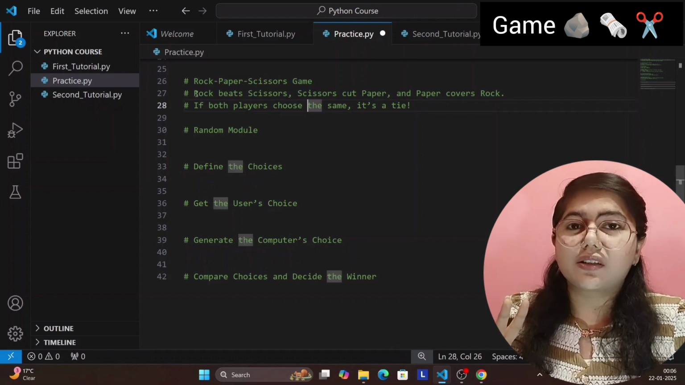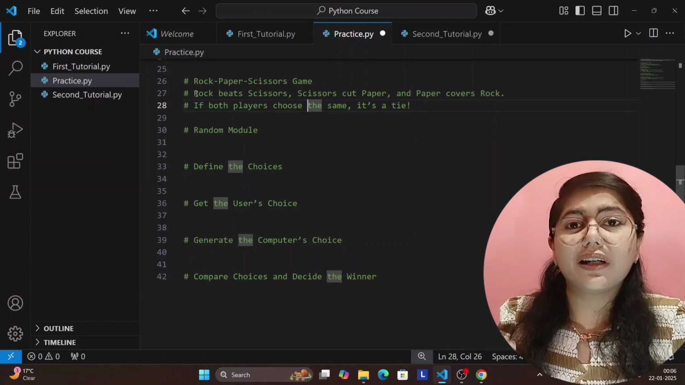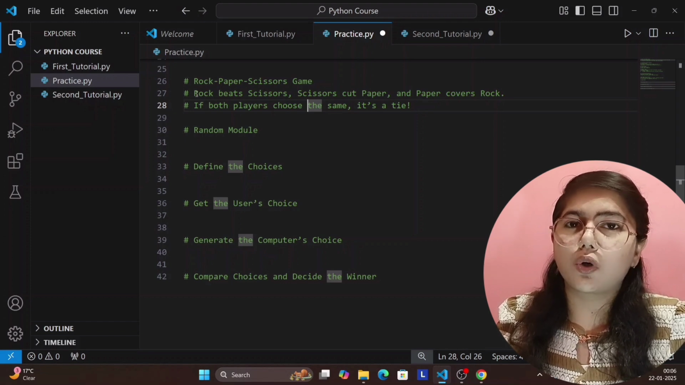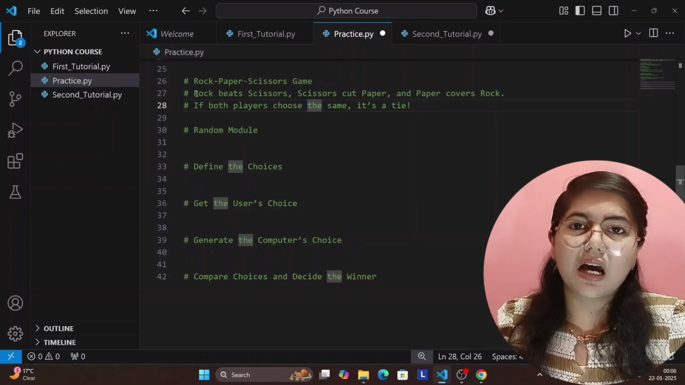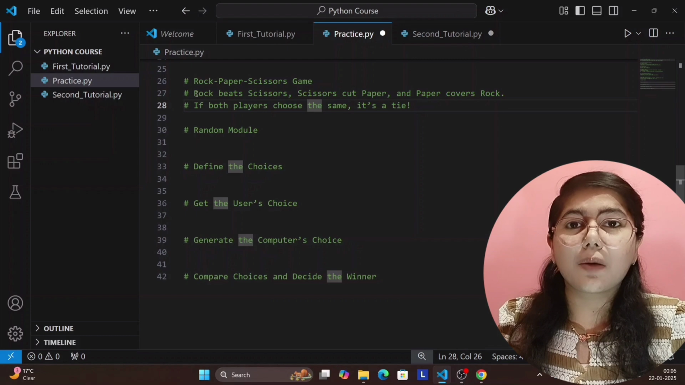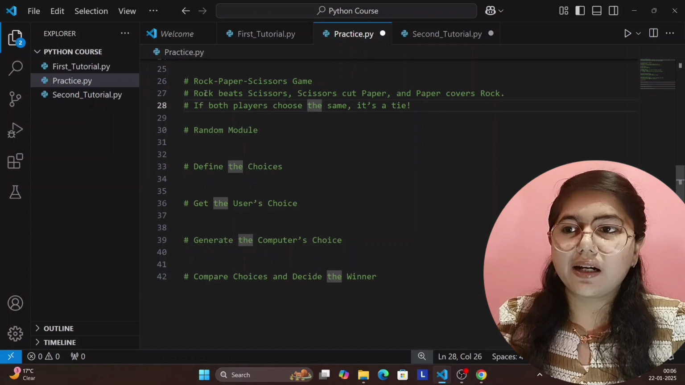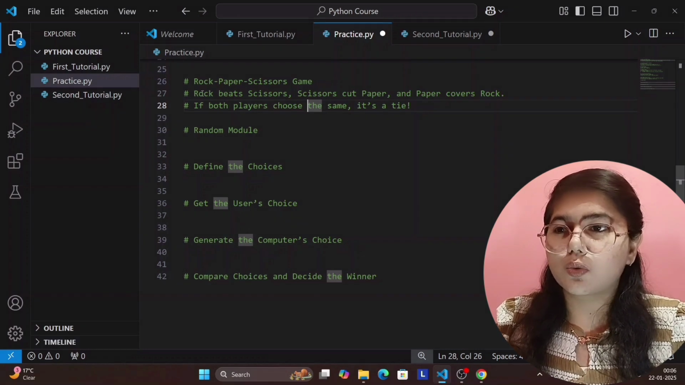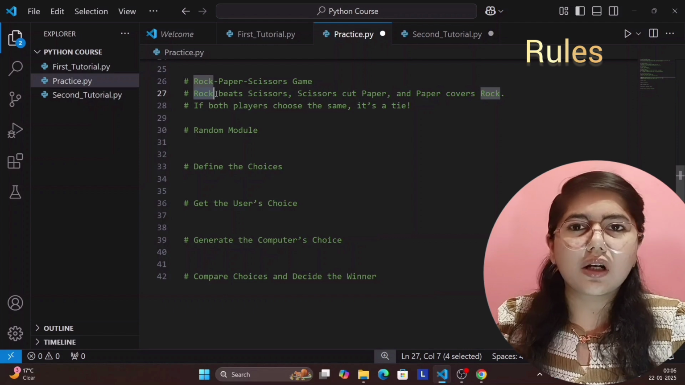There will be two players. One will be the user and the second will be the computer. The user will give input, what he or she wants to select, and he or she has to select from these only: scissor, paper, and rock. Okay, and the computer will select randomly. We don't know what the computer will select. It will select randomly.